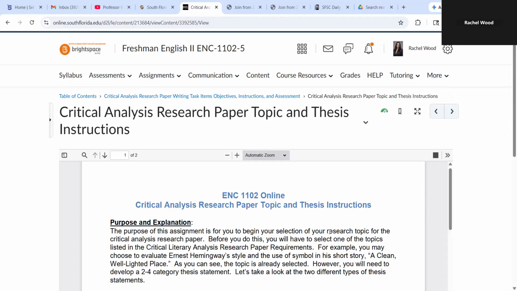Notice, again, that this does not simply say that the story is about ambition. It makes a claim about what the story suggests about ambition. It also gives the audience or the reader 3 categories that can help us organize the paper, and organization is extremely important.